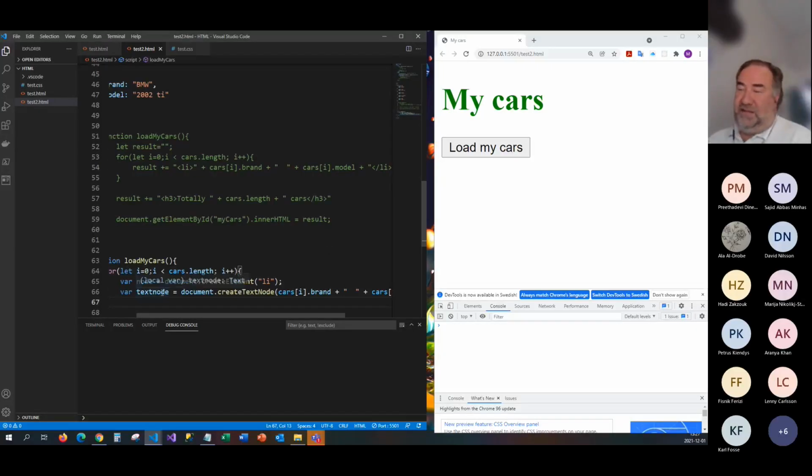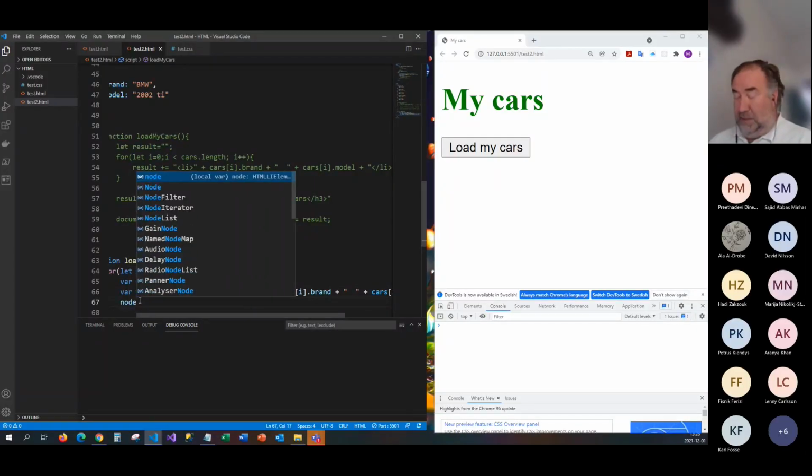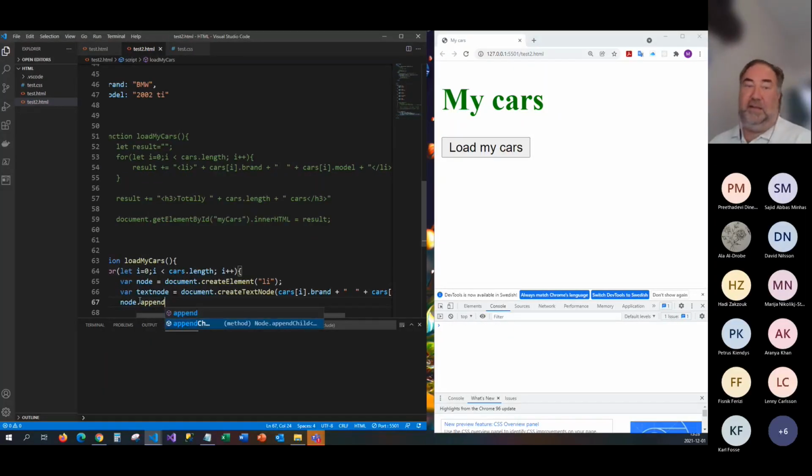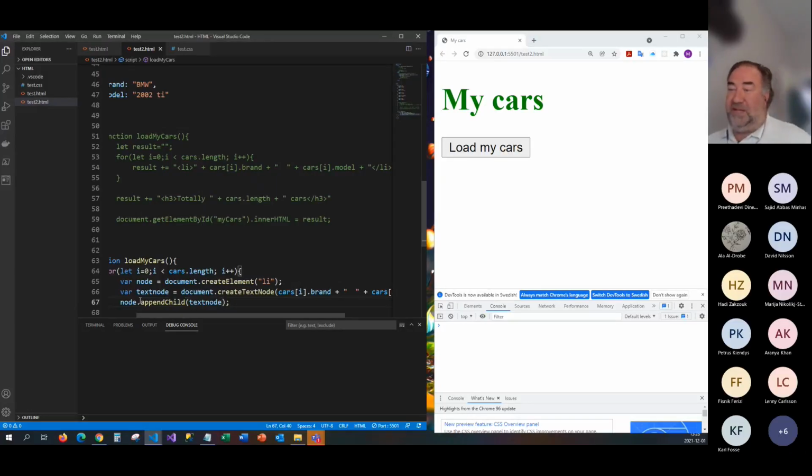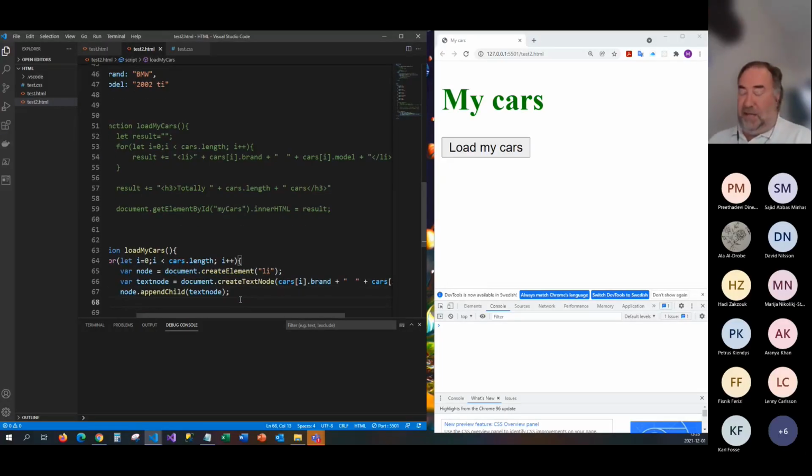And now I want to add this text node to the node. So I use node.append, append means add, and child, and then I use a text node. So this means I created the element first, the list item, and then I created the text that I want to have inside it. And then I'm adding the text into this node. So that's why it's looking like this. And then I will do the same thing like we had in the other way using this document. Let's see if I get it now.